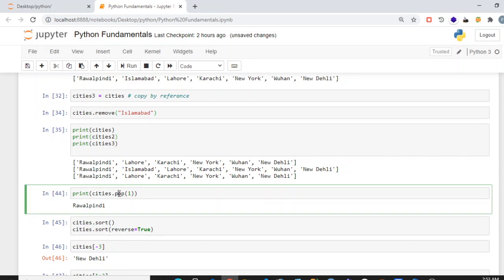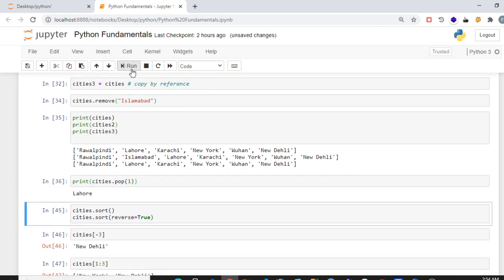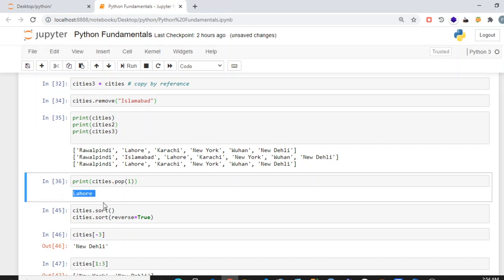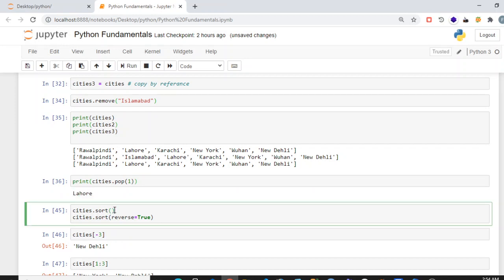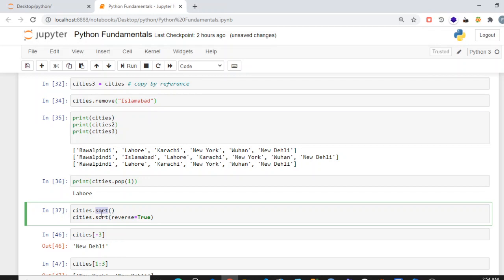Similarly, we have the pop function. What the pop function will do is remove a value by index and it will print the value that you have removed. For example, I want to remove the value at index one, which is Lahore. Let's remove this, and you can see it says Lahore. And similarly, we can sort a list in ascending or descending order. The sort function will sort the list in ascending order, while if we specify reverse equals true, it will sort it in descending order.